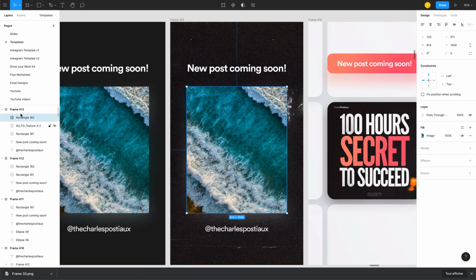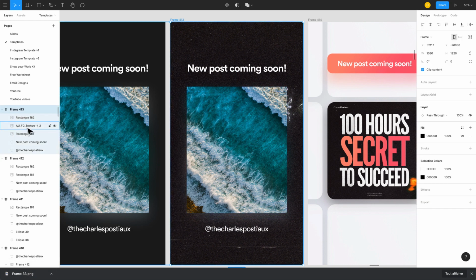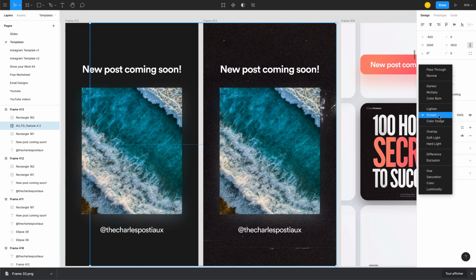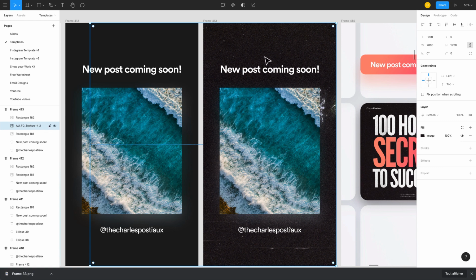So up to you. And then the texture is just like, you take the texture, if it's dark, then you use a dark texture. If it's white, you use a white texture. And then you switch it to something different. Here it works very well with screen.